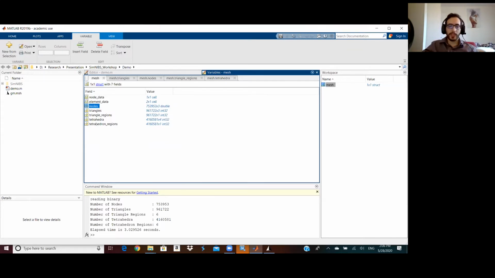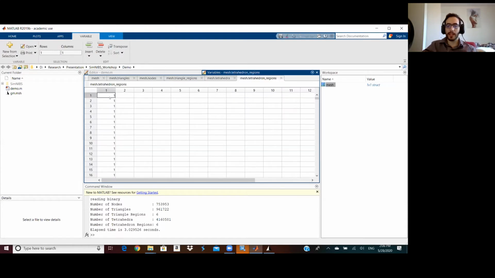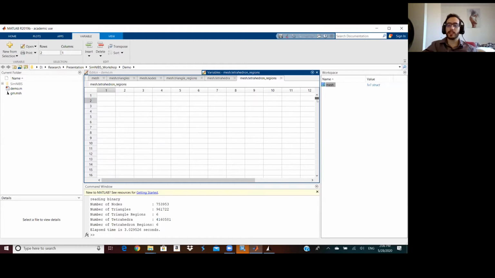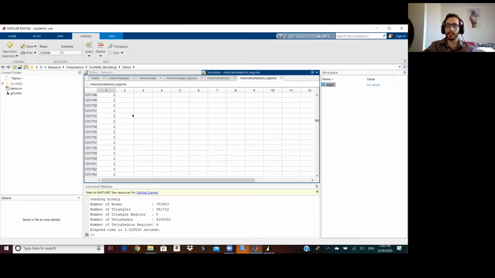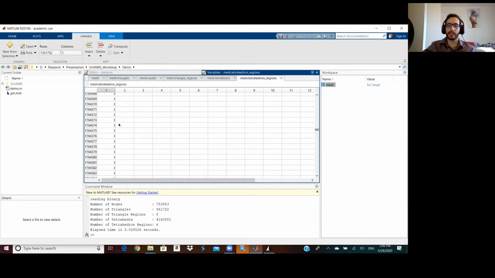And the same concept goes for tetrahedron regions as well. Each tetrahedron belongs to a certain tissue. And this is the number that corresponds to a certain tissue type. For example, tissue 1 is white matter, tissue 2 is the volume for gray matter, and so on.